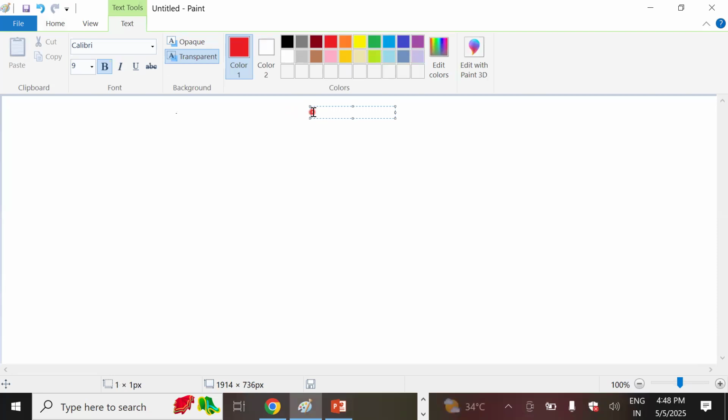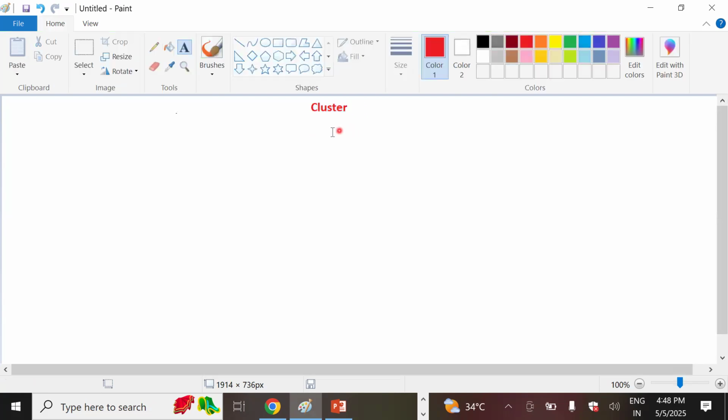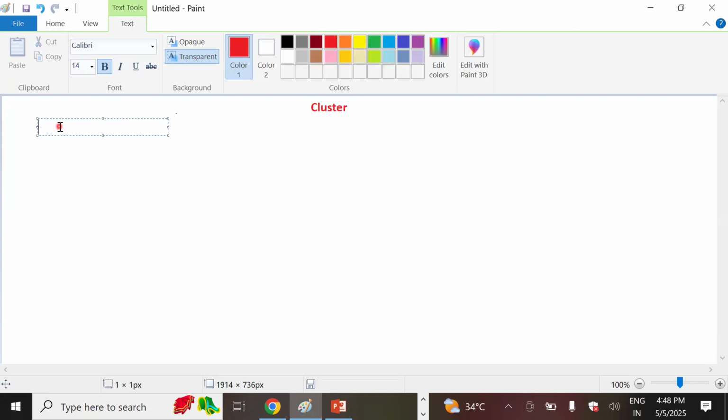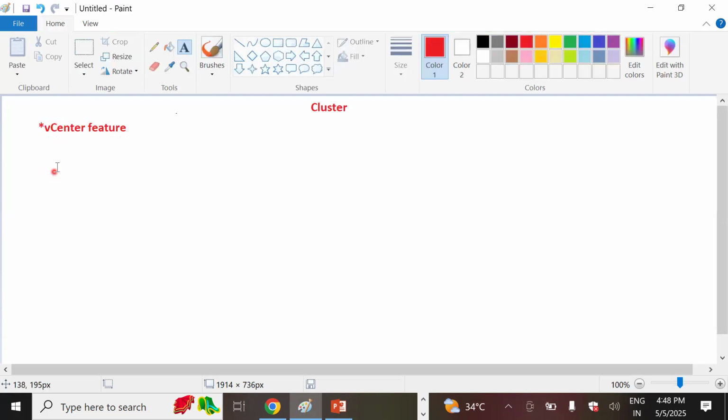So, cluster. As I told you, cluster is nothing but a vCenter feature, guys. And under this cluster, we have two options. How many do we have? Two options.